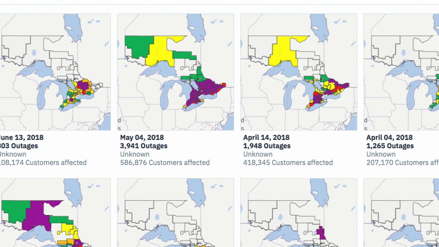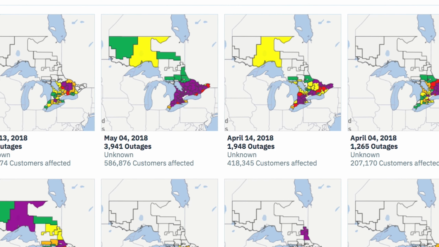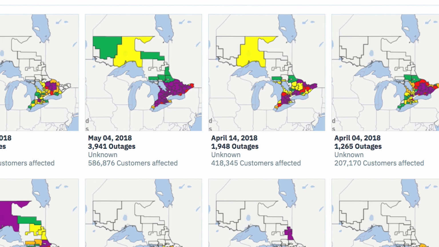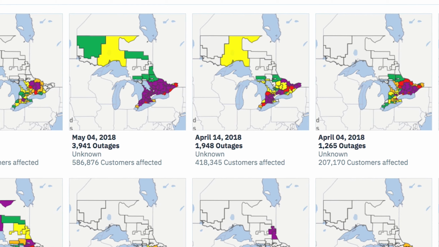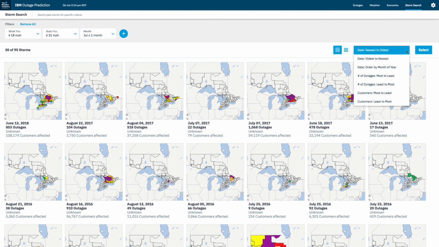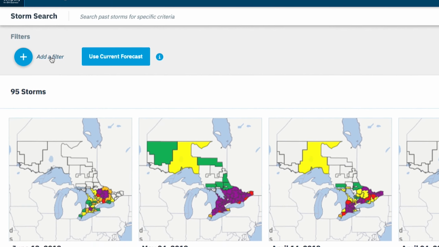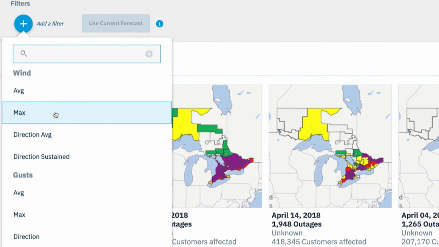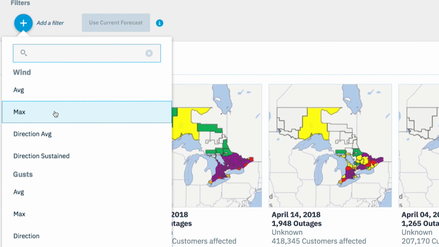The past can be an invaluable guide for the future. With the Storm Search feature, you can easily compare historical storm data with current forecast conditions to make more informed decisions. You can filter by date, number of outages, or customers affected, or specific conditions, for example, when wind exceeded 40 miles per hour. Click to access detailed data from that storm.